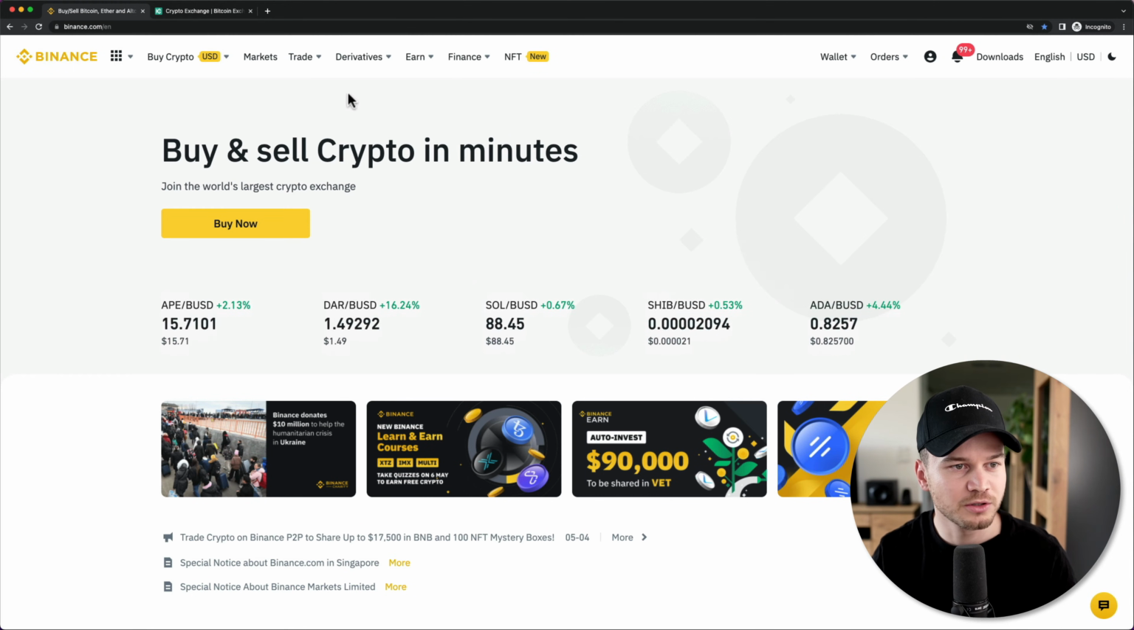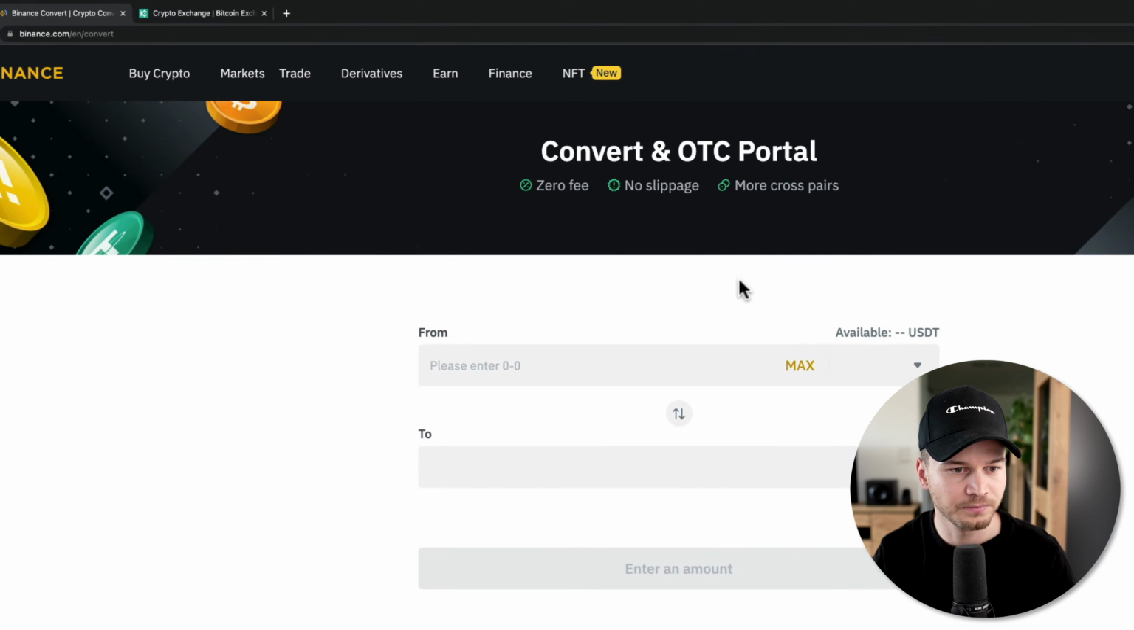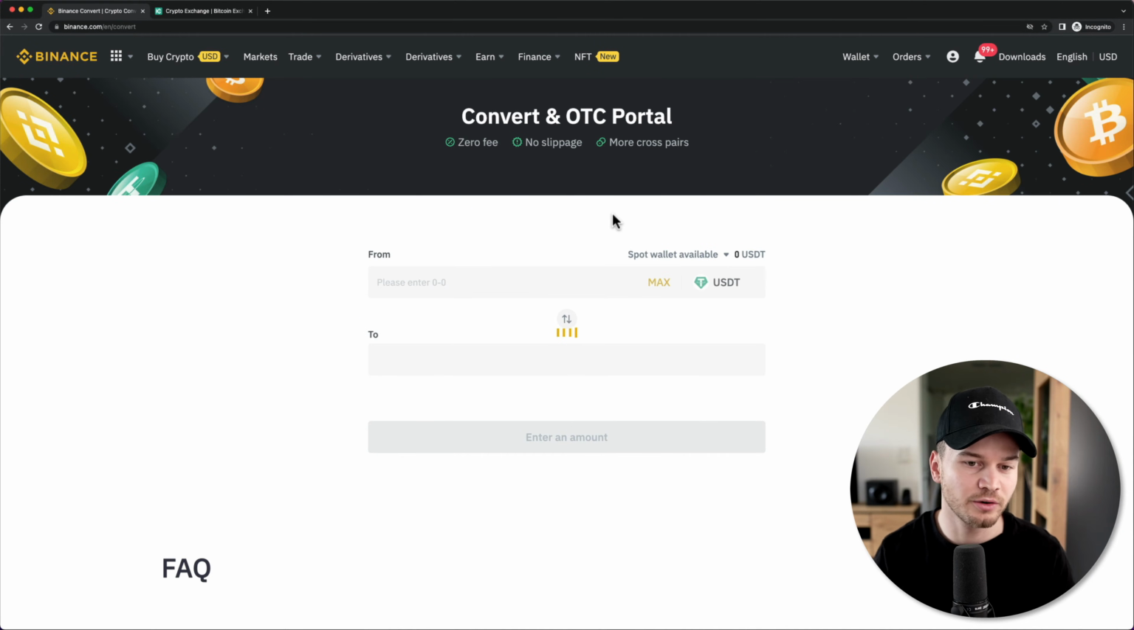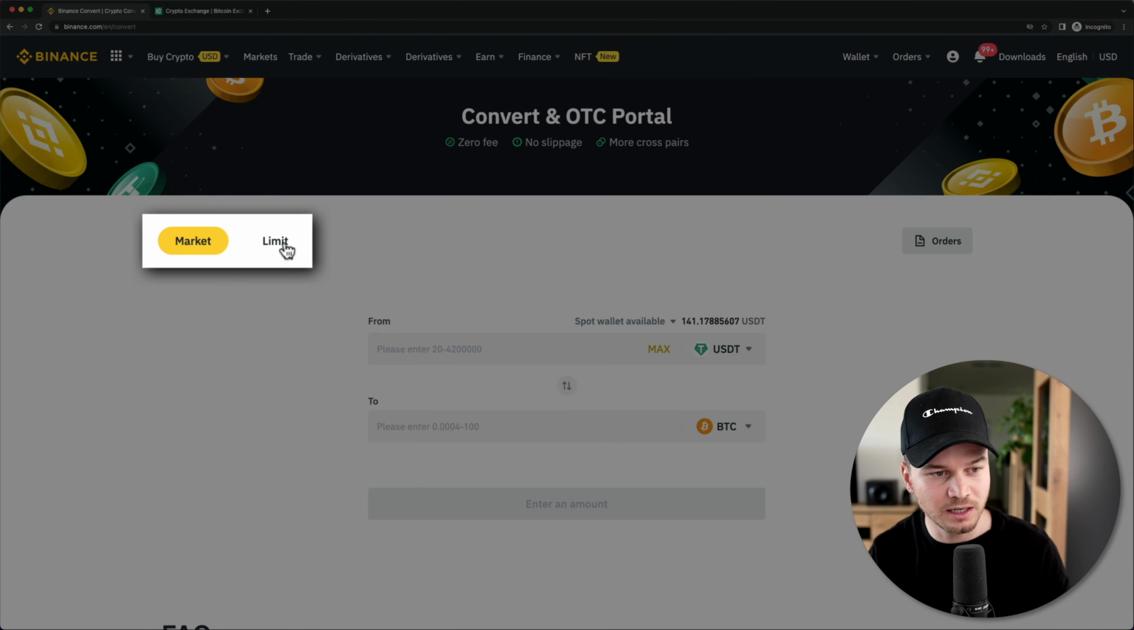So let's come up to trade right here on the top and then click on convert. And that will take us to the easy trading interface, which is just the convert feature of Binance. So here you can see we have 2 different tabs. We have the market tab and also the limit tab. This refers to placing a market order or a limit order.